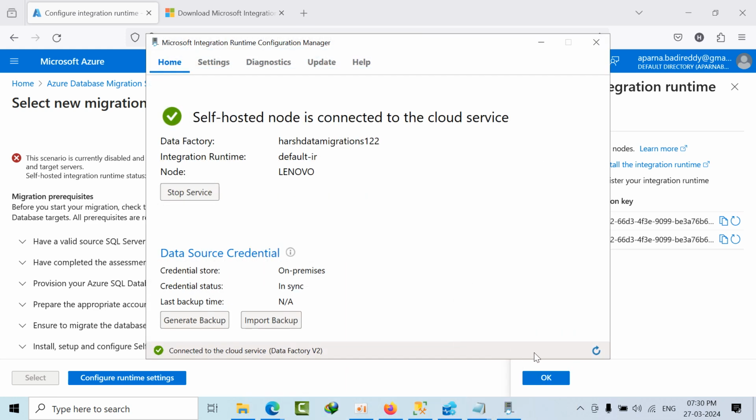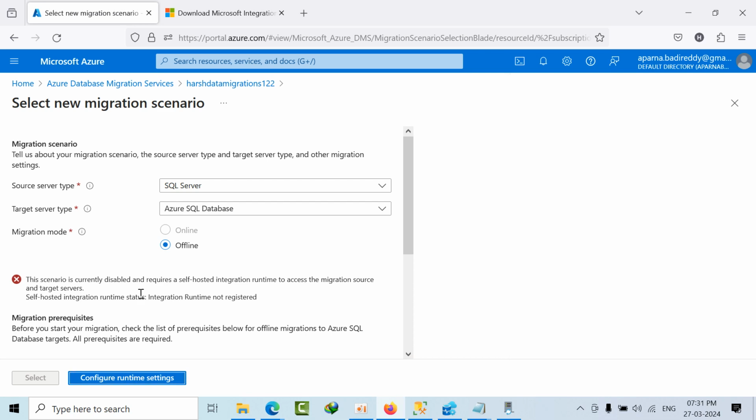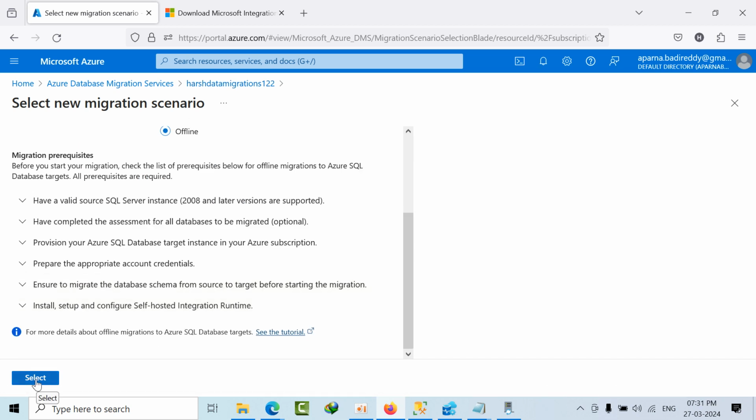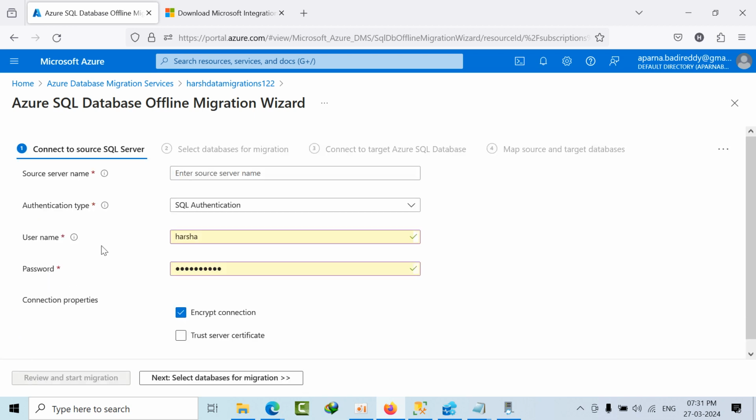Launch configuration manager. That's it. Now we have connected. Now this same integration option will also be used for Data Factory. See, if you look, it is connected to the cloud service Data Factory version 2. Now click OK. That is done. Now we have connected to the DMS service.